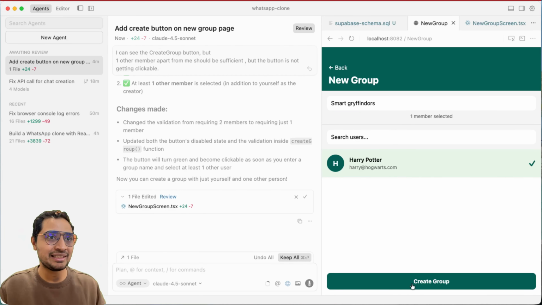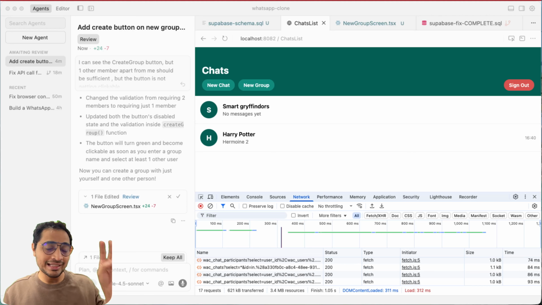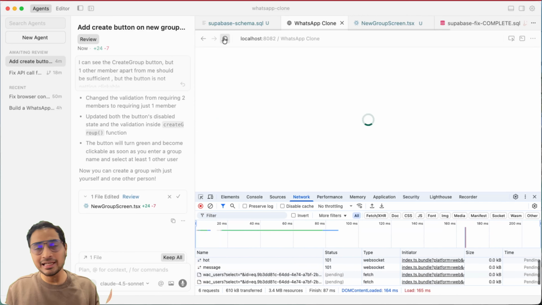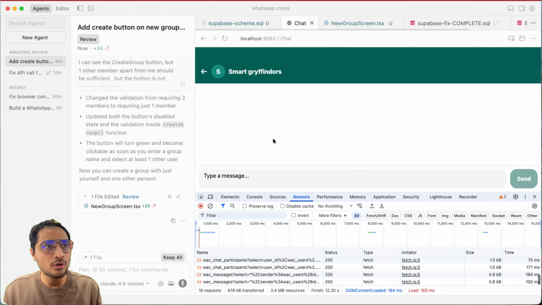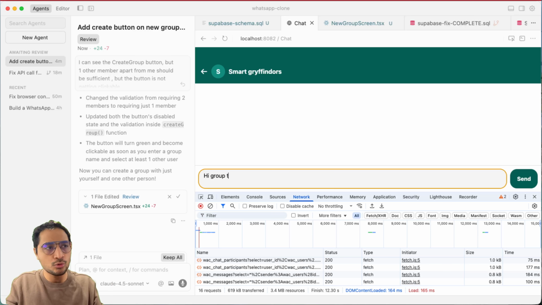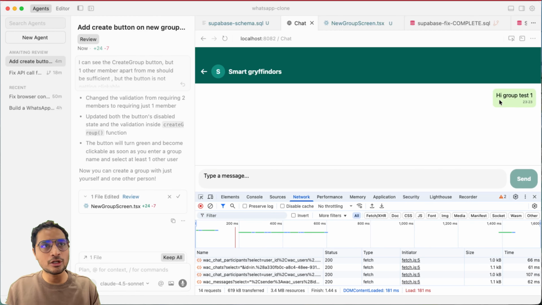So now I have to fix the error here. Now the issue was that clicking on create group created the group, but it did not refresh the screen. So when I came back to the main screen and clicked on refresh, I could see that the Smart Gryffindors group has now been created. So if I go inside this group and say hi group test 1 and I have logged in as Hermione, so I should be able to see the group chat now.